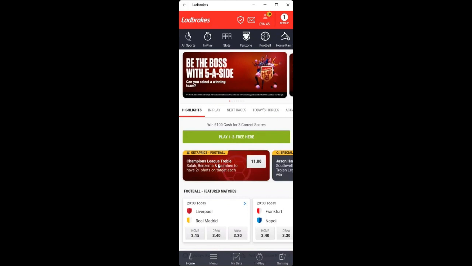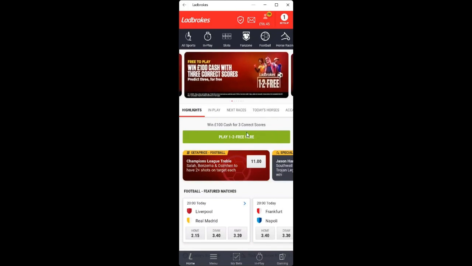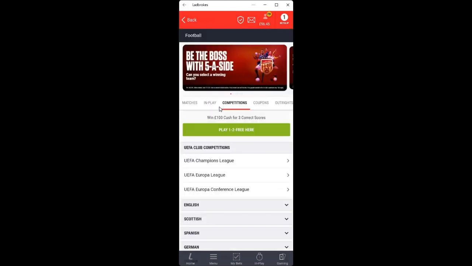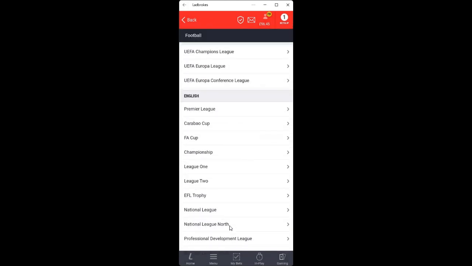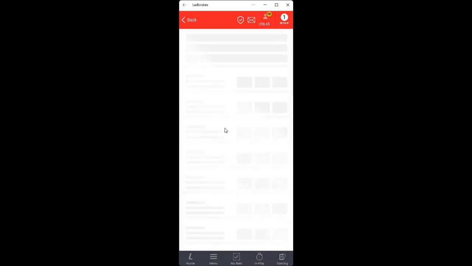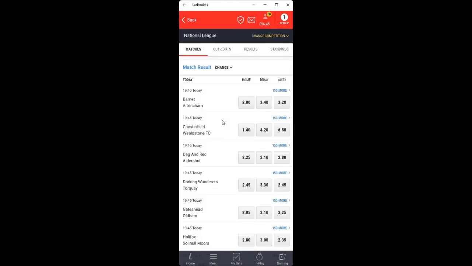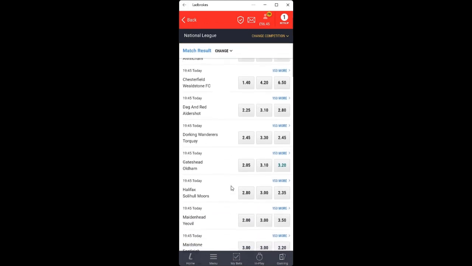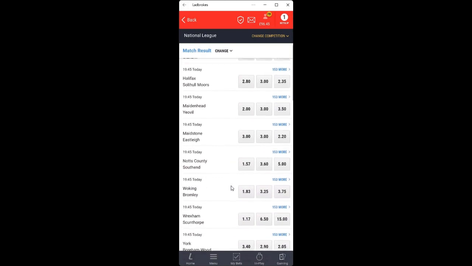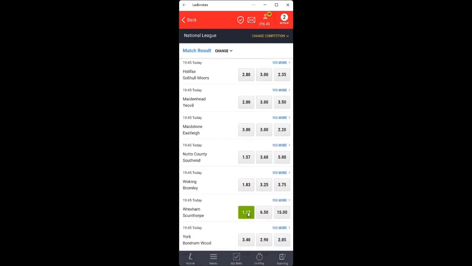And the next one is Wrexham against Scunthorpe in the National League. It's come right out of football there for some reason. This is taking a little longer than normal. Anyway, so the National League, we've got 2 games in that league, which is handy. First one's Wrexham. Scroll down, there they are there, 1.17, which is right. So I'll just click on that there now.